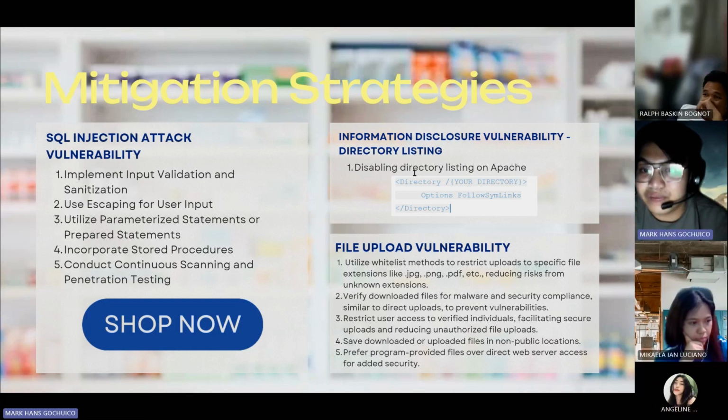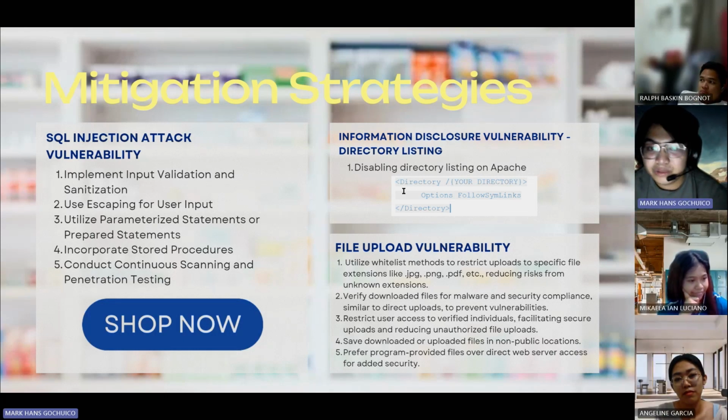First, implement input validation and sanitation. Input validation involves verifying that the user input meets the predefined criteria such as format and range, while sanitation is performed by removing or encoding potentially harmful characters from the input. Second, use escaping for user input.